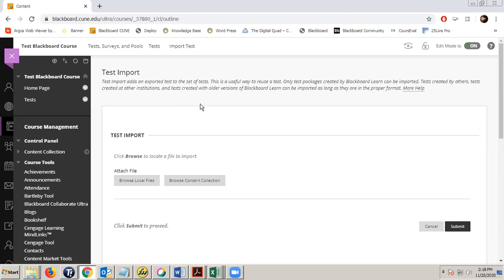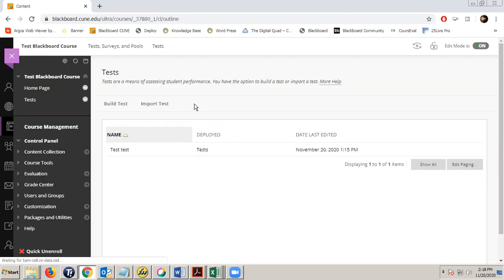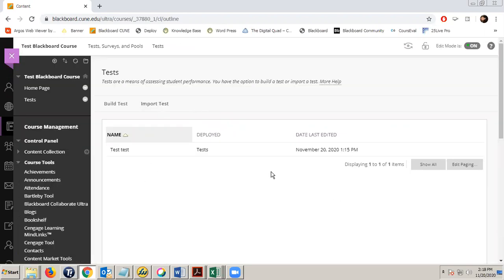I could do it for you. I don't mind. But you know, it's not the same as a course import. It's just a test. You really can't mess it up. It either works or it doesn't. So yeah, you just go to browse local files, grab your file, click submit. And then when you go back to your tests, it would be right here and you'll be able to put it in your course. So yeah, I'd say import test definitely is the way to go.